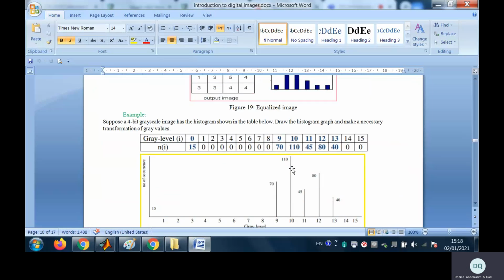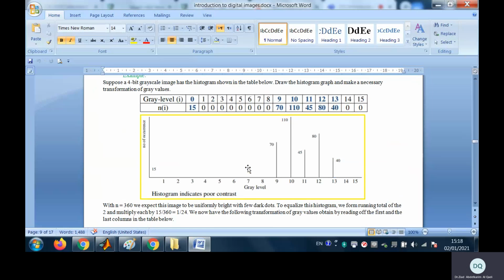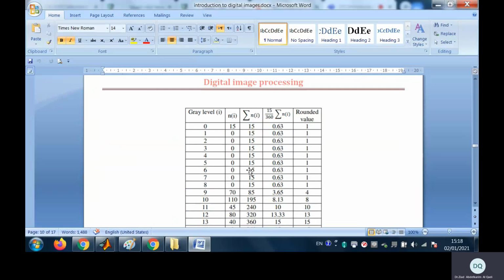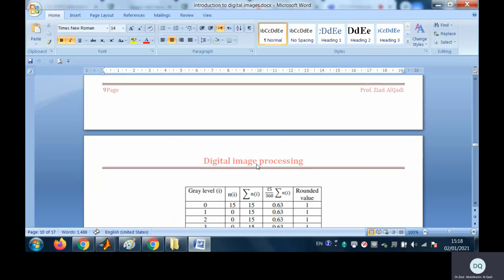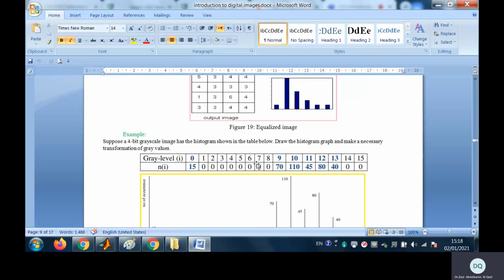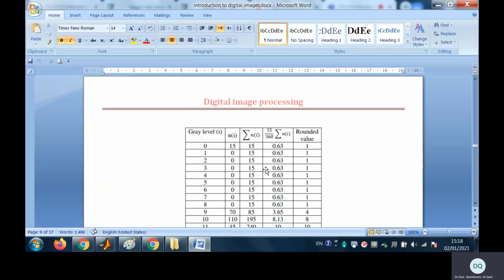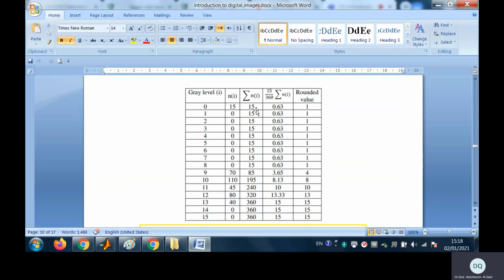After that, after finding the repetition, we find the accumulative repetition. Accumulative repetition means that the repetition is added to the previous repetition. For 0, the accumulative will be 15. For 1, 0 plus 15, 15. Here is the results, 0, 15, 15, 15, and so on.